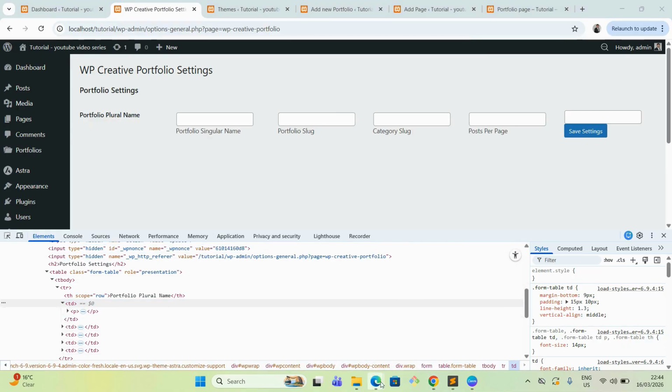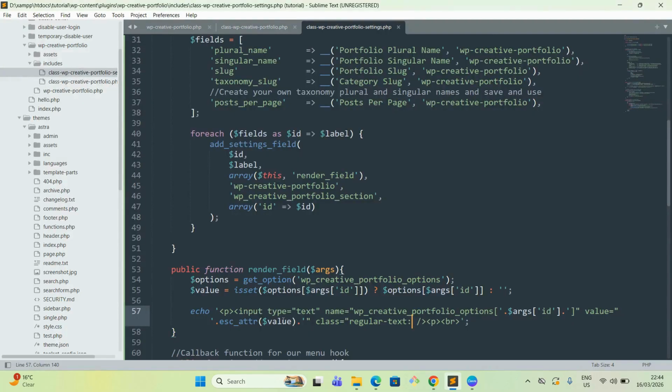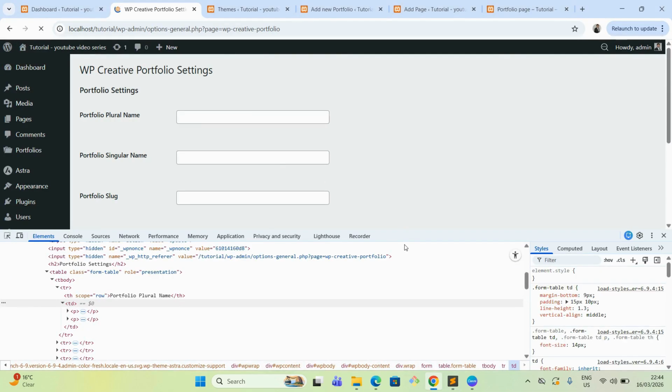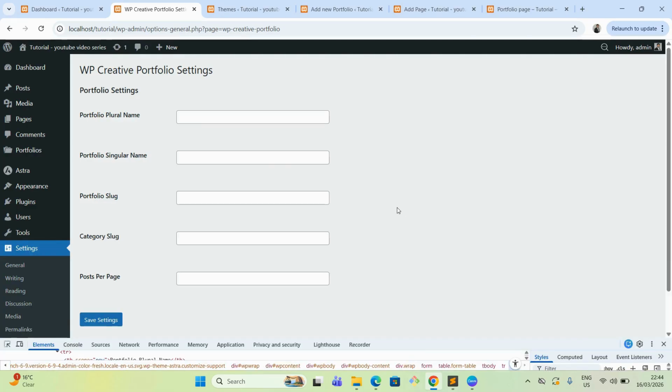Okay, so it looks like something is broken. All right, our regular class is missing, and if we check again, it is perfect. All right, so now we have created our settings, and now let me quickly use these settings like this.